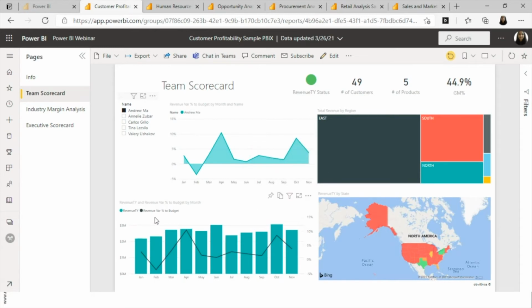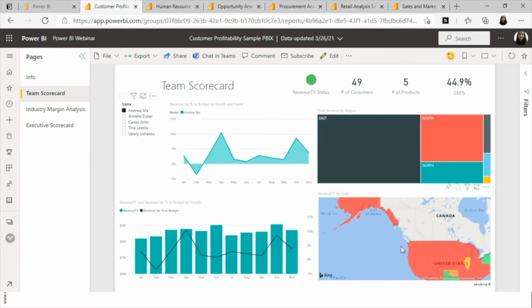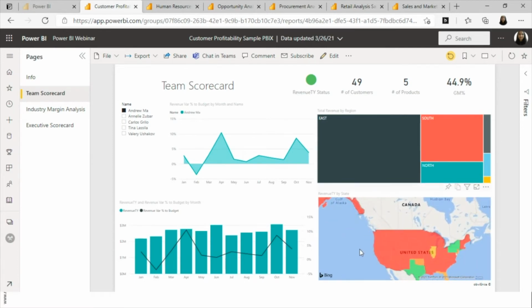We also have revenue variance by budget. Here we have a stacked column with line chart, and we also have a geographical map here, which shows us the area from where the revenue is being generated.